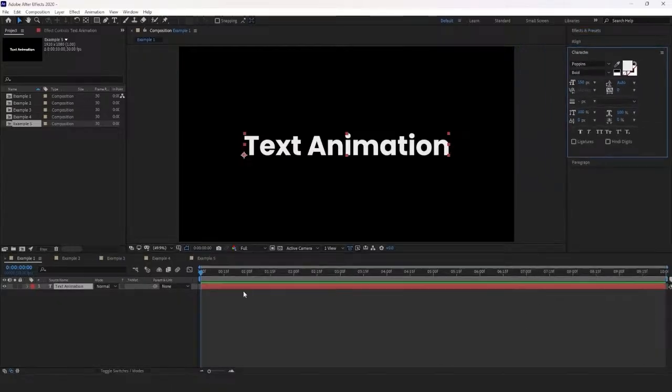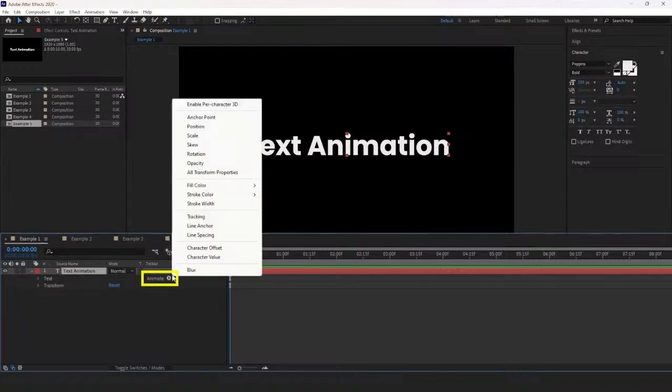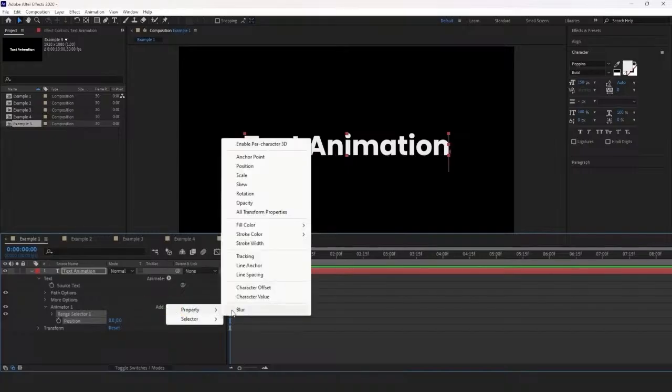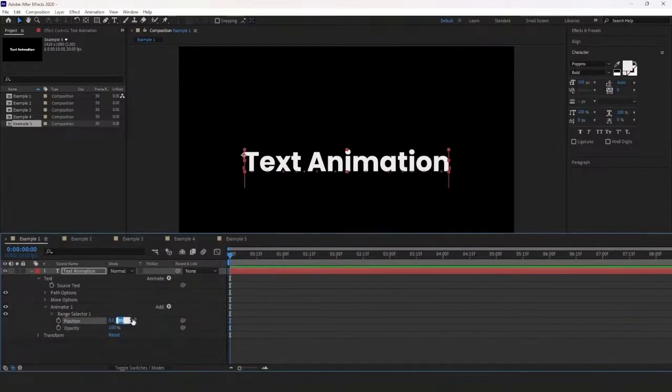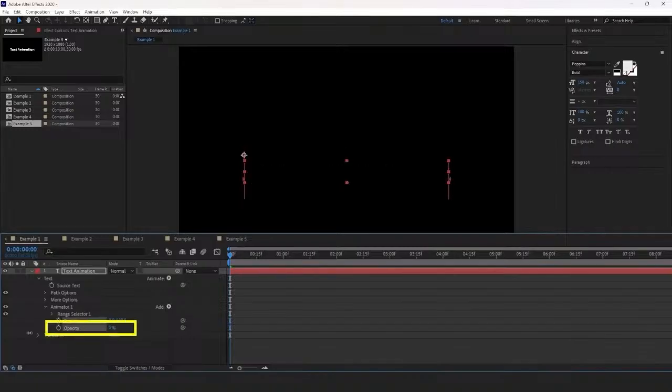Now in the first example, there is no animation, so let's go ahead and create one. First, expand the properties of the text. Click the Animate button and select Position. Then you will see the Add button appear. Click on it, go to Property and select Opacity. Now to bring the text down, we're going to increase the second position value to like 150, and then we're going to set opacity to 0%.